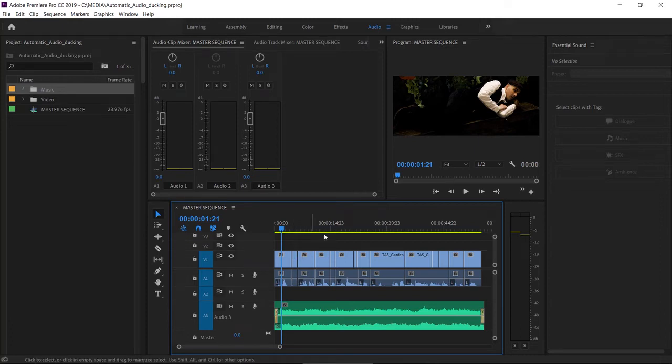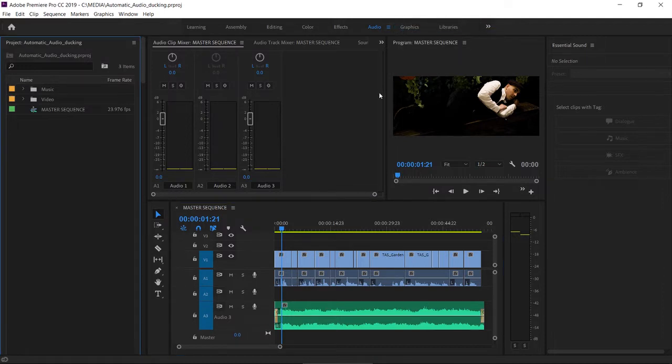For this tutorial, I'm using the audio workspace. You can reset that workspace by clicking on the panel menu in the Workspaces panel and choosing Reset to Saved Layout. In this sequence, we have some dialogue with continuous background music.